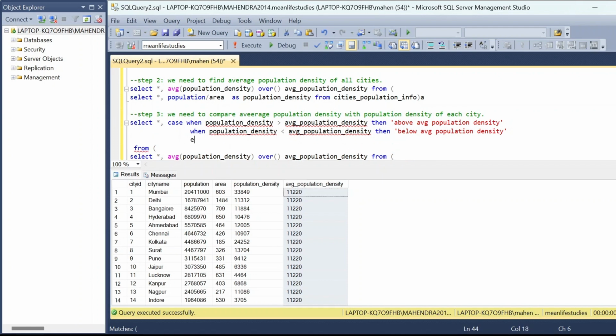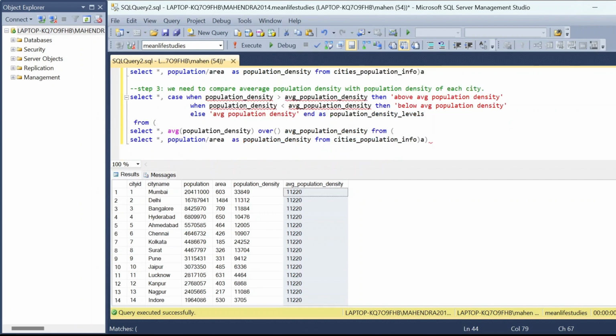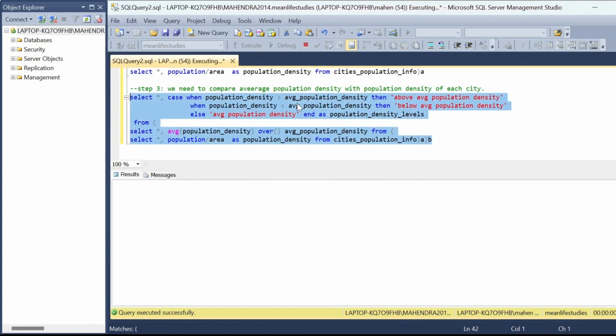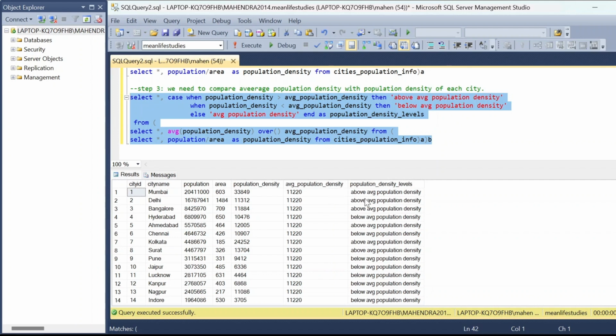Else what we have to return is average, right? Average population density only. We need to end this as population density levels. Okay. Which table? That is from this table only, right? That's what we found in the second step. From this entire table, we need to assign this entire subquery another name, that is B.